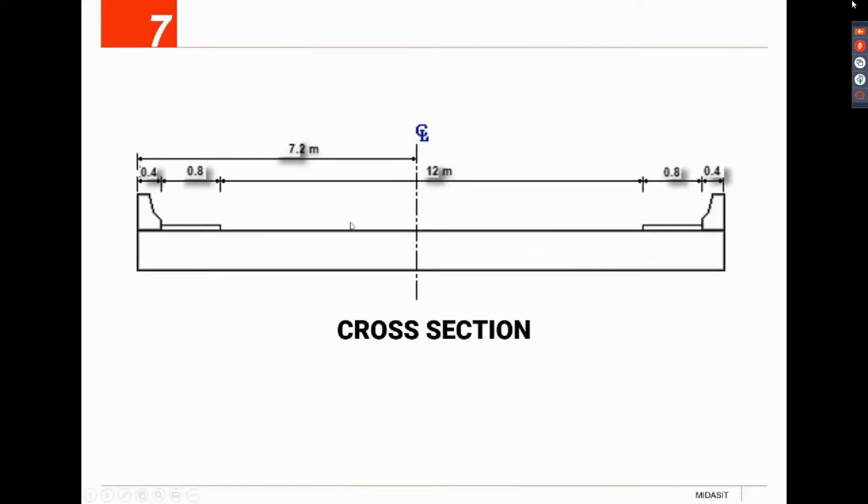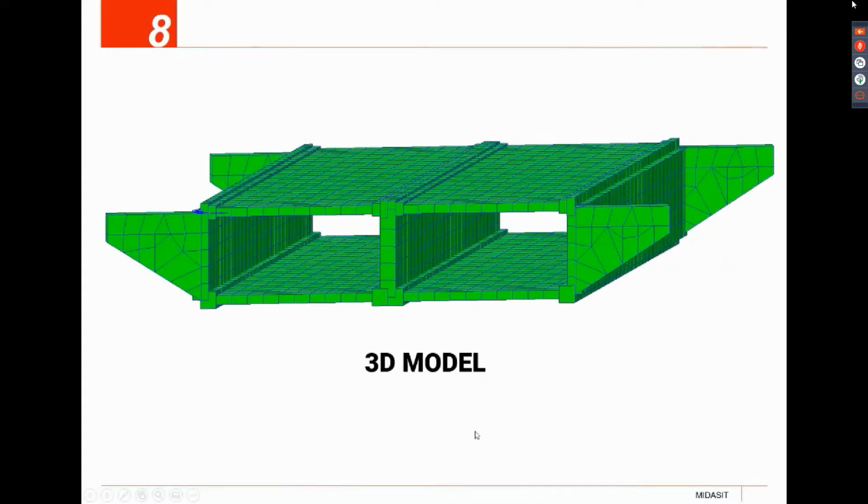So here's the separation of the cross-section. We have 12 meters for the carriageway, then 0.8 for the sidewalk, and for the barriers we have 0.4. So ultimately, after we model this using the information that we're given, we would have a 3D model like this one.